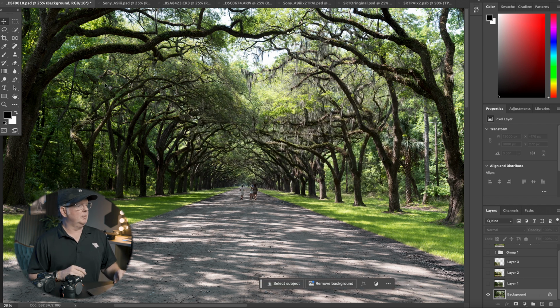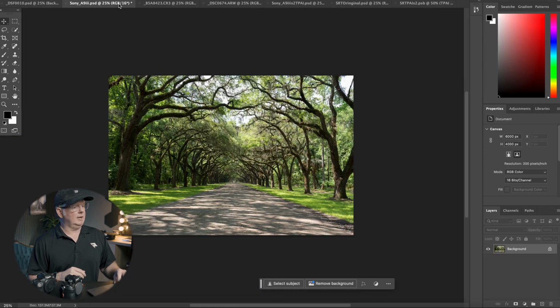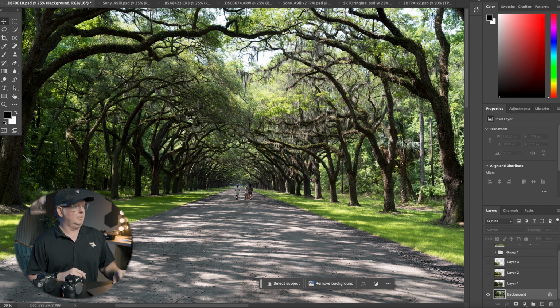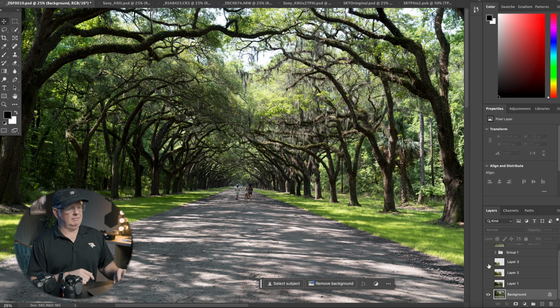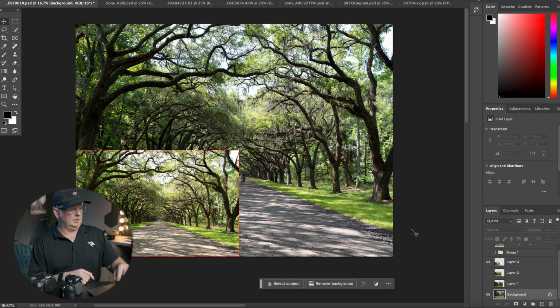So let's jump over here to the next file I've got, and this is the A9 III. What I'm doing is looking at all these at 25% here in Photoshop. You can see there, so you can get a representation straight off the bat. But what I'm going to do is drag this in and drop it on top of the GFX file. Let me zoom out so we can see it all.